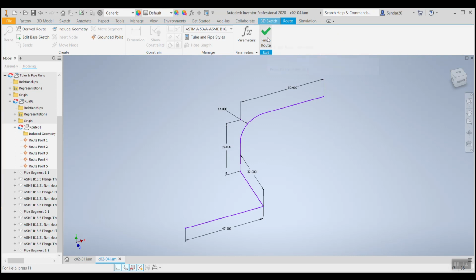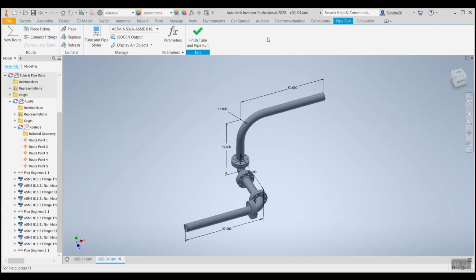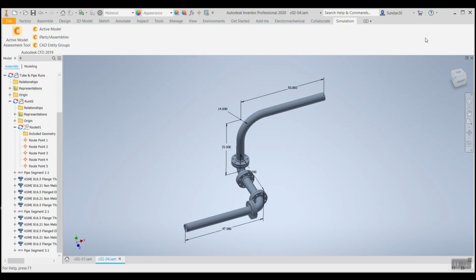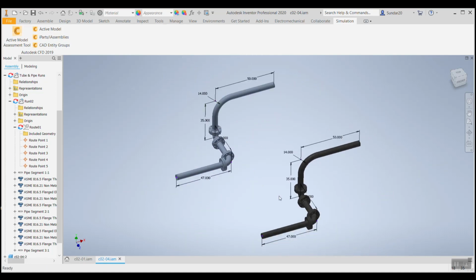So we have done with it. Say finish route, and you can see the route is also parametric along with the sketches. If you want to reuse this route in your interface, you can go over and copy paste it. So select everything, say Control C and Control V. You can just copy paste and use it in your assembly interface.